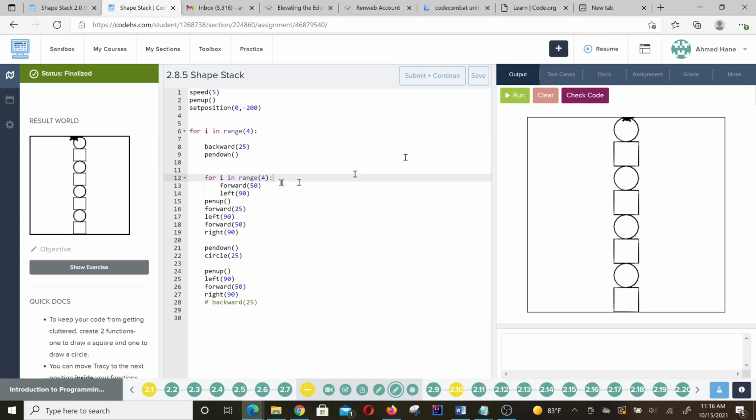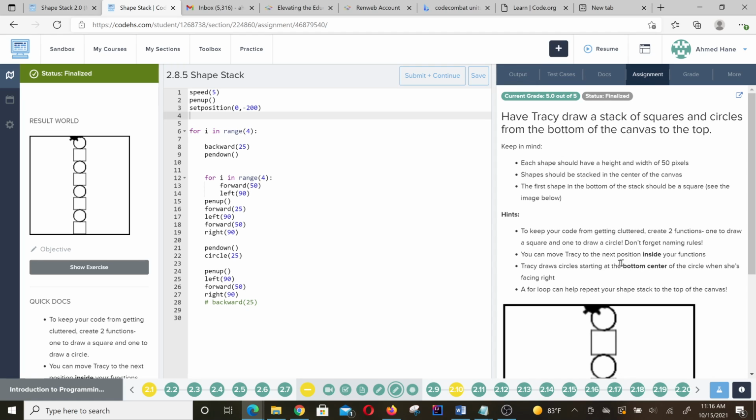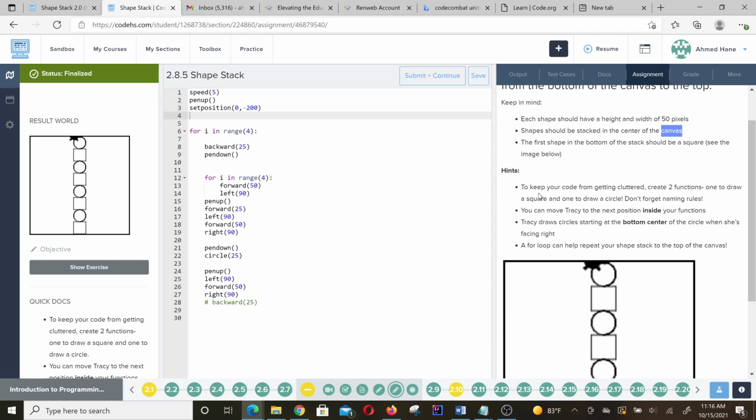Now, 2 things we could do. We could have a function for different things, because I think it was one of the requirements. Let's see, you should center the stack in the middle of the canvas, and the first shape at the bottom of the stack should be a square. To keep your code from getting cluttered, create 2 functions, one to draw a square and one to draw a circle. Don't mind the naming rules.